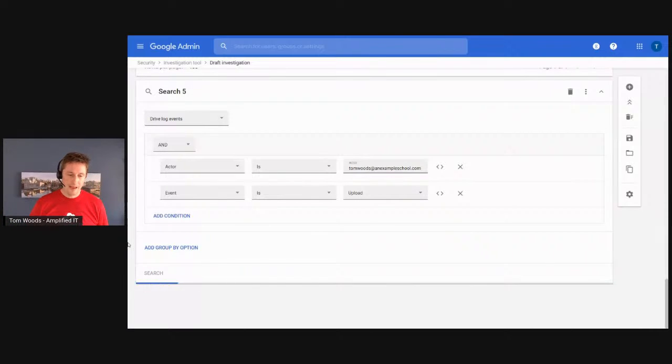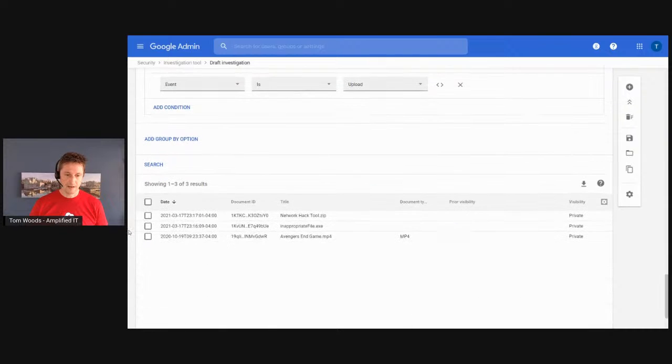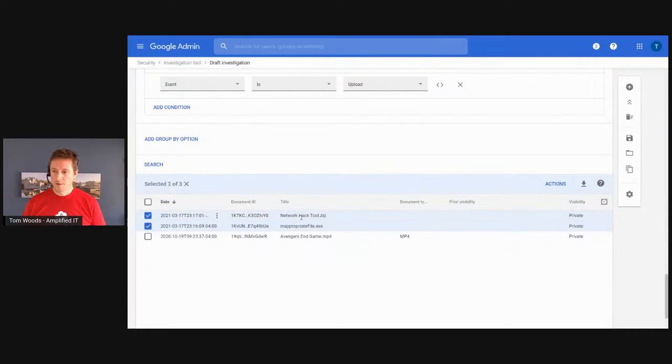We're going to refine that in that way. The search is going to come up here in a second. And now we really get enlightened that this one particular user has uploaded a few other things that do not look good for our security stance. Network hacking tools, some other EXE, maybe a game, maybe something a little more nefarious than that. Here it is. And again, now we can select whether it's one or multiple.